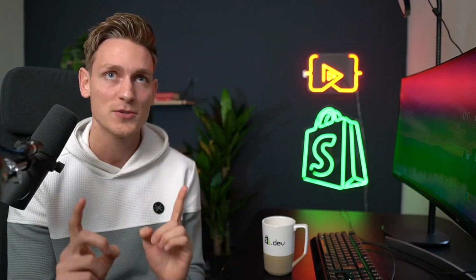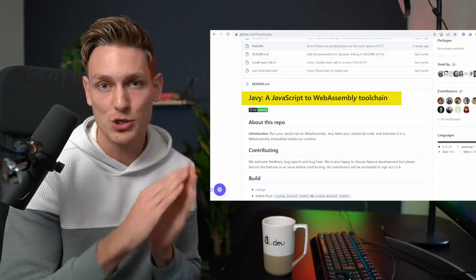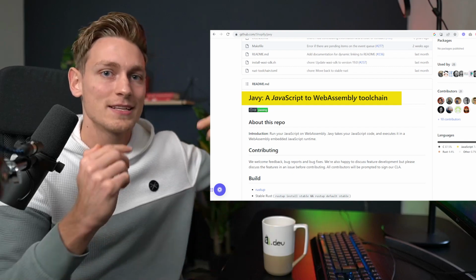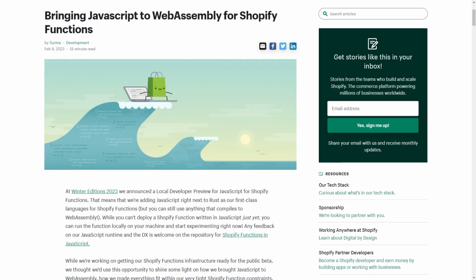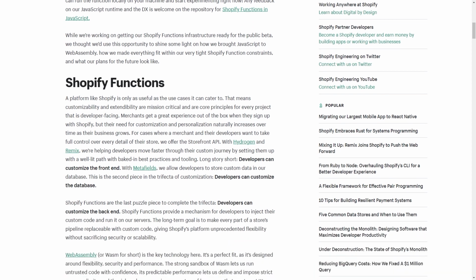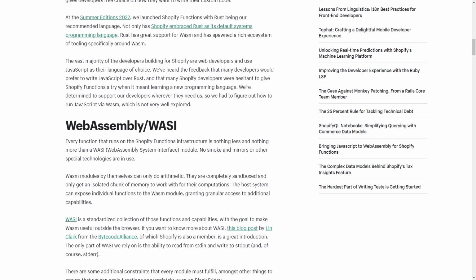But yeah, in order to compile JavaScript to WebAssembly, Shopify released a new toolchain / runtime. It's called Javy, and that is fully integrated into the CLI, so you don't even have to worry about how it works behind the scenes. But if you still want to discover more about the technical details of the toolchain, then Surma from the engineering team wrote a super detailed blog article that you will also find in the description.